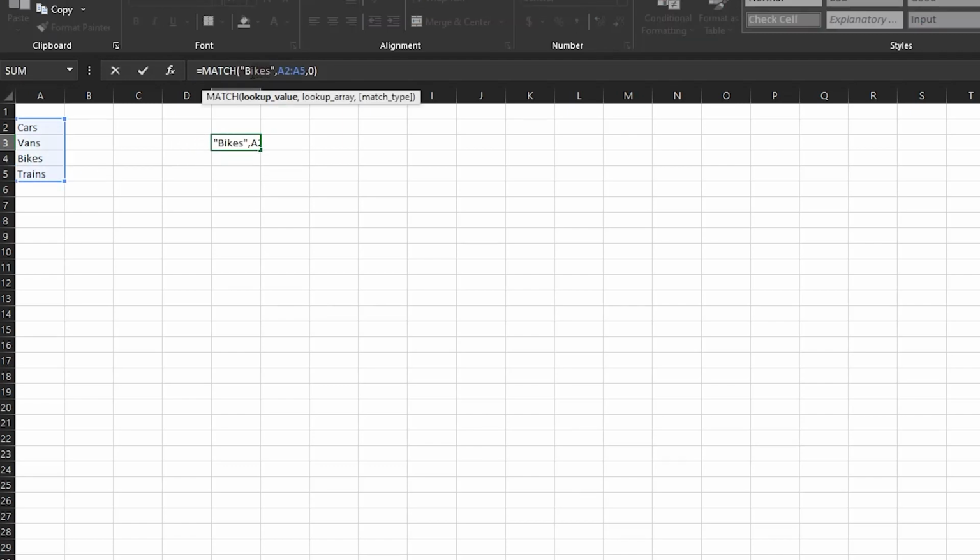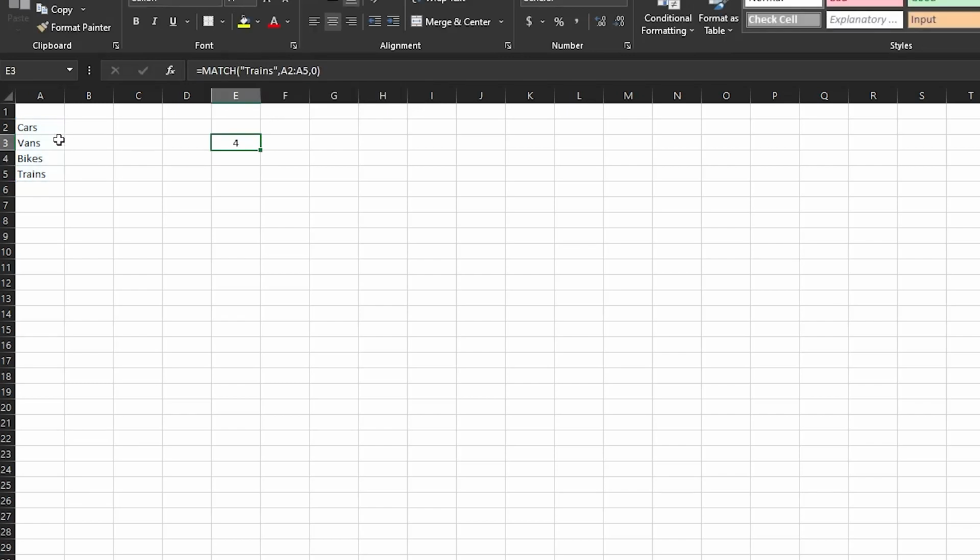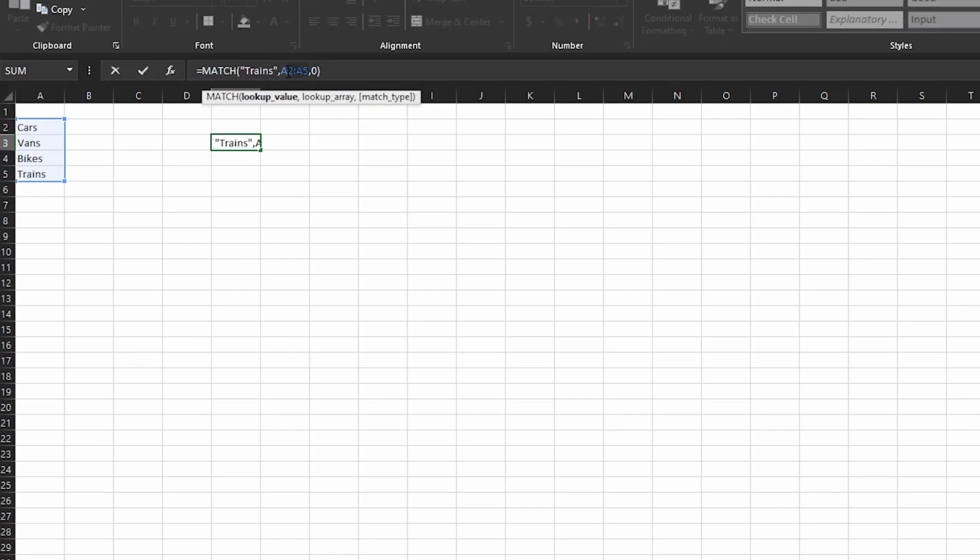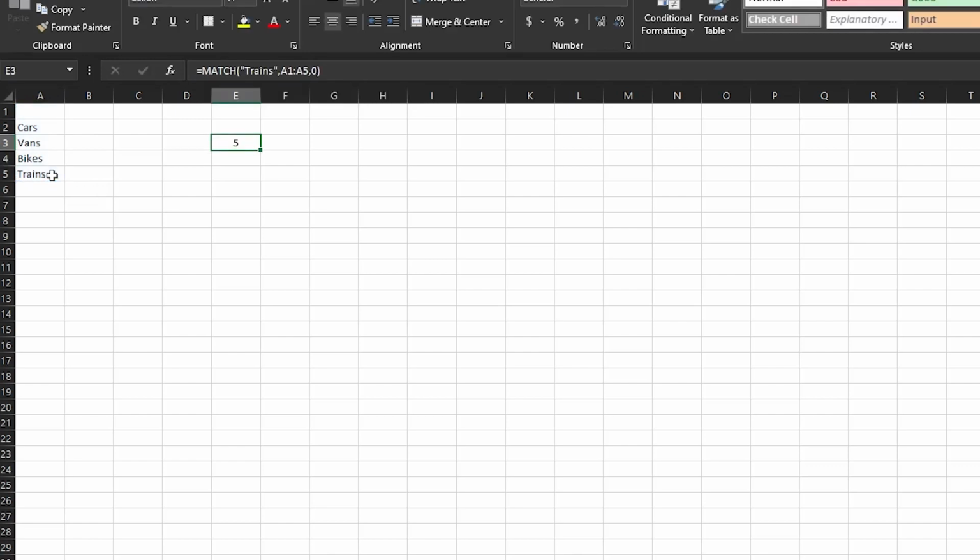Okay, let's find out where the trains reside. Relative to this array, it is at number 4. 1, 2, 3, 4. Simple, no? Okay, let me change the given array from A2 to A1 to A5. Okay, just find out.